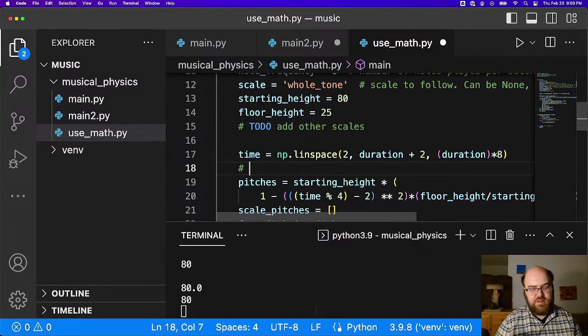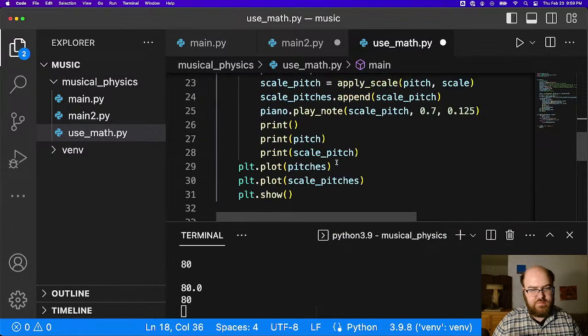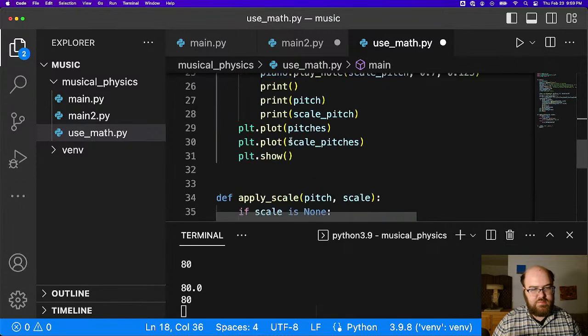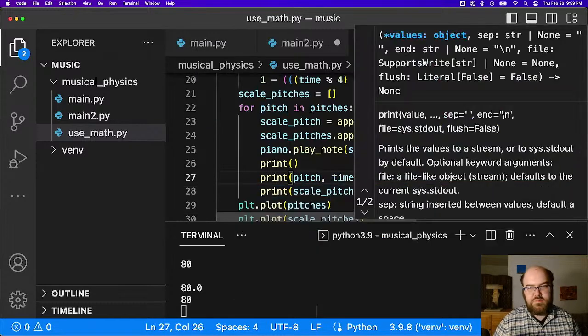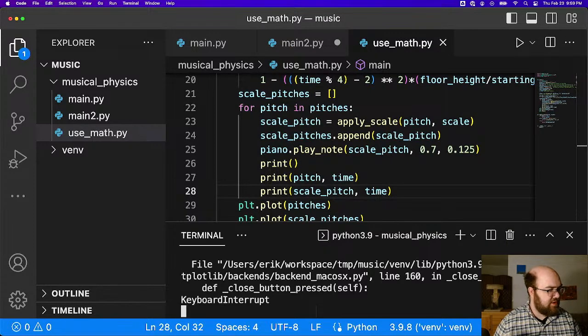We have time ranges. We have x squared times foo equals 25 when x equals... let's see if that's better for helping me think through this.